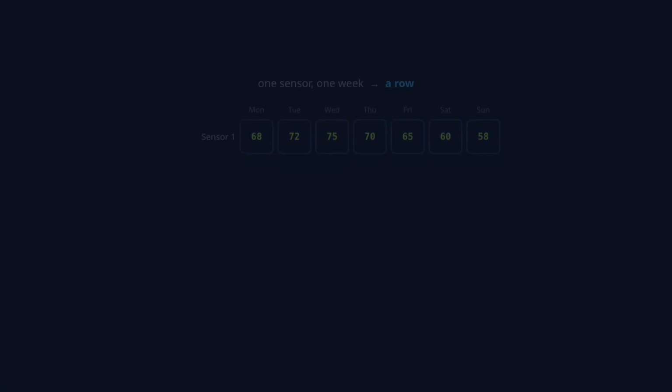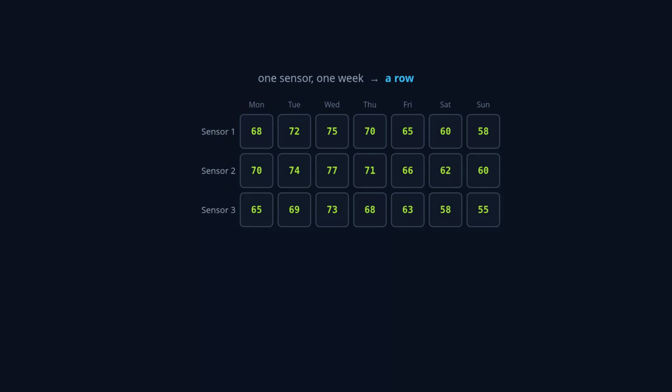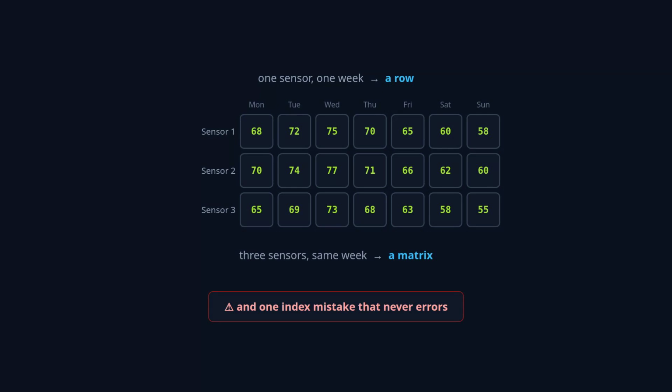In part 1, we had one sensor and one row of numbers. Real engineering data almost never stays that simple. 3 sensors, 7 days. That's a grid, and MATLAB calls it a matrix. And a matrix has a trap a plain vector doesn't. Ask for the wrong element, and you usually get no error at all. You get a perfectly reasonable-looking number that happens to be the wrong one.